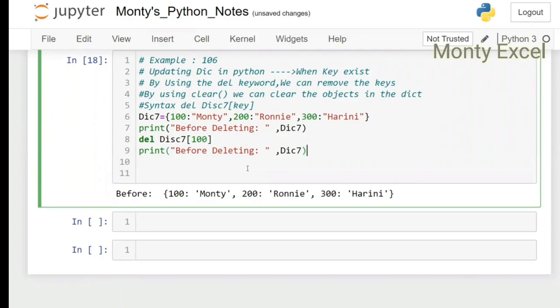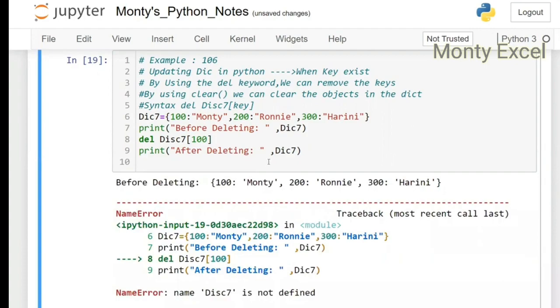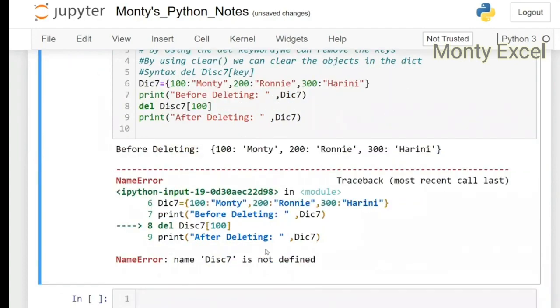After deleting, I want to see how it looks. So before and after. This is only for our understanding, you don't need to write it this way. Once I've done this, I want to see how it really looks. What's the problem again? Oh yeah, dic7, there's no s.